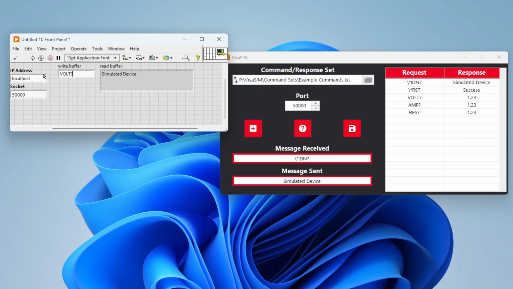Let's maybe do this Vault query and see what that looks like. I got a value back. Let's do something that's not included in the list. Response for request time not found. So you get this message that says there was no response for what you just asked for.